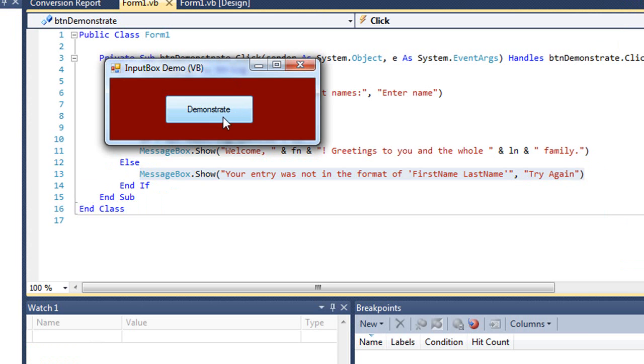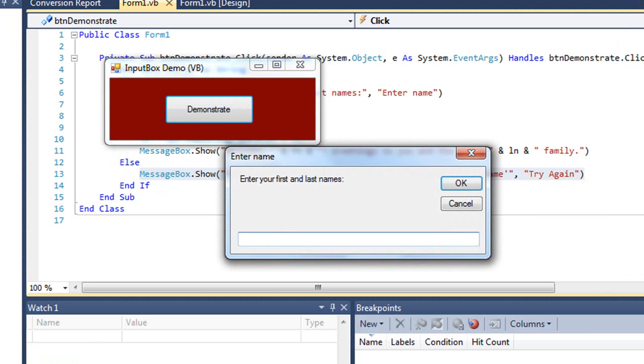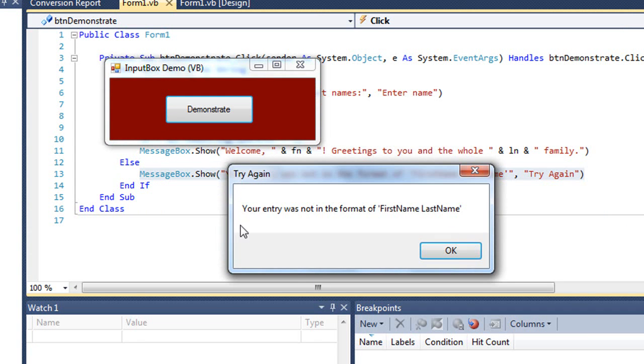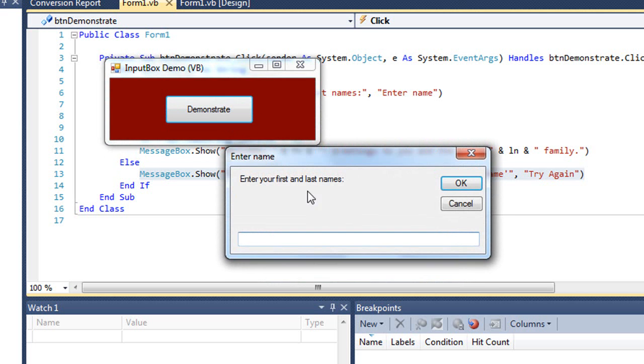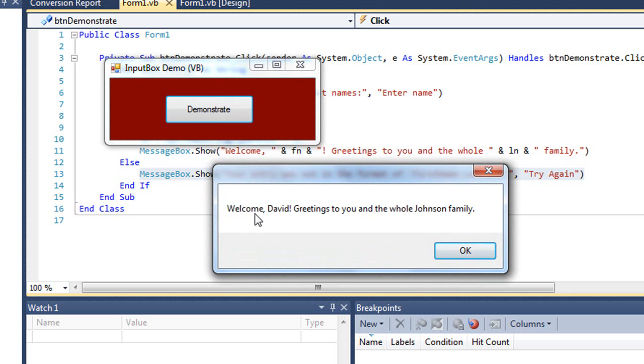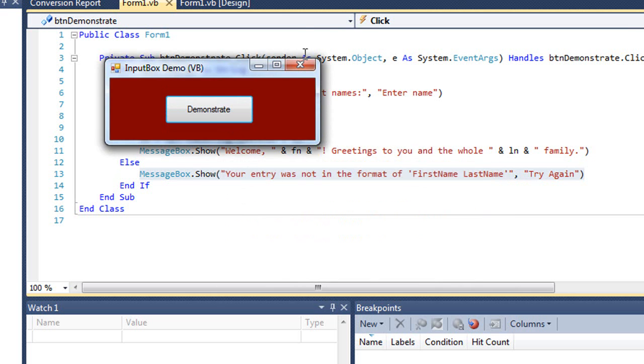Let me run this one more time so you can see that else clause function. If I click Demonstrate and I just type in a single name like David, I'm told the entry was not in the format of first name, last name. And I can then try again. So let's say it's David Johnson. And my dialog box then is "Welcome David, greetings to you and the whole Johnson family."